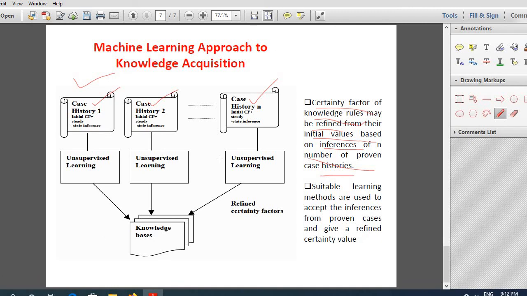For that purpose, some other learning methods are also used. You don't need to know the details of how it is being learned here, but you just need to understand that using different proven cases, you are going to update the certainty factor or truth value of a rule. So this is the basic of how we are going to use machine learning for creating the knowledge base or for knowledge acquisition.